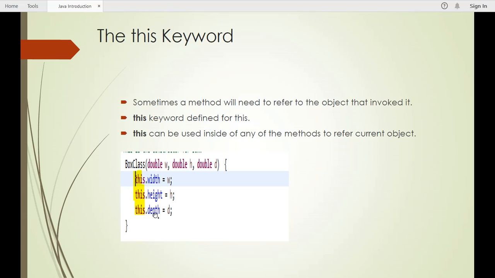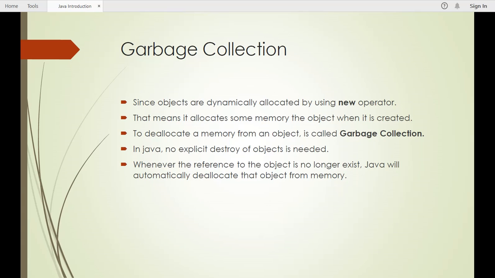This is just ensuring that it is not using anything false or wrong. It is just using the correct object whenever it is called. So that is the use of the this keyword.